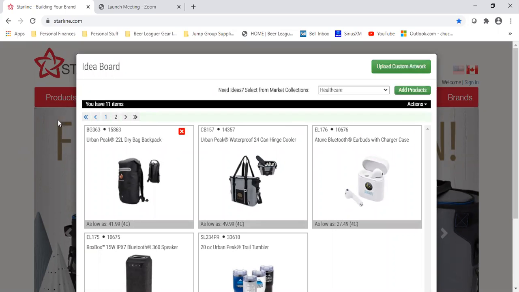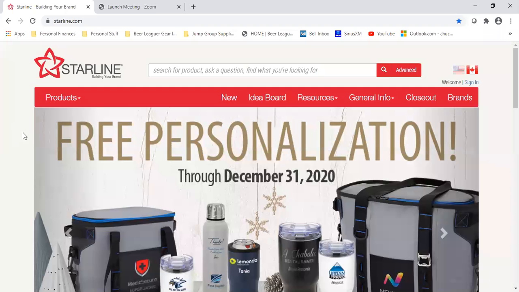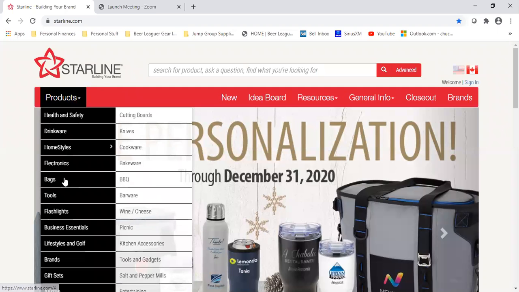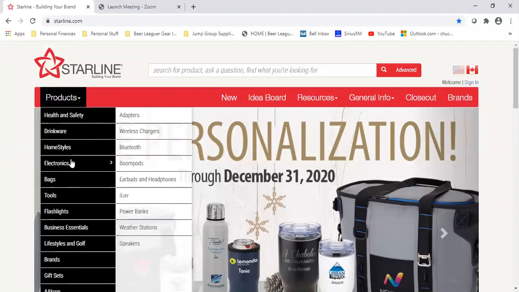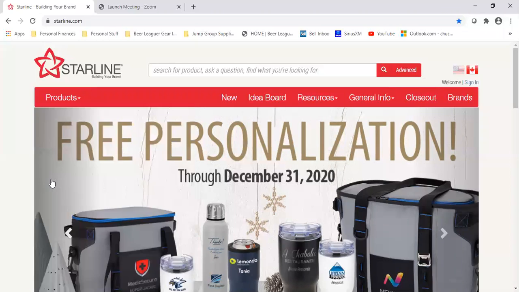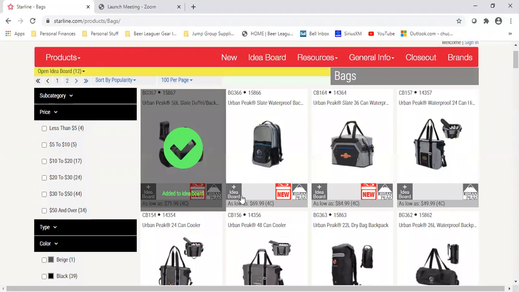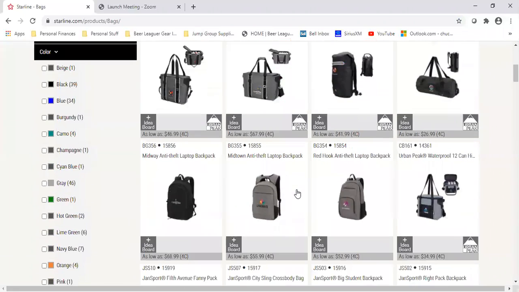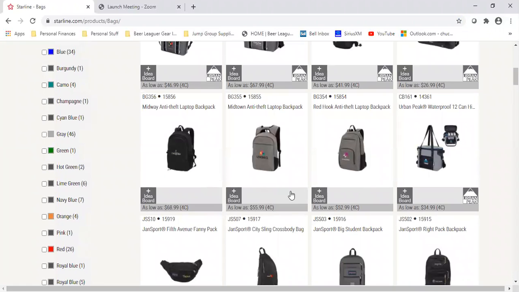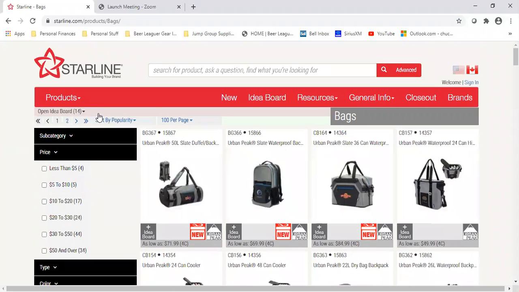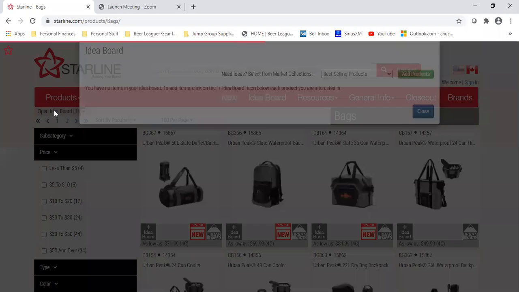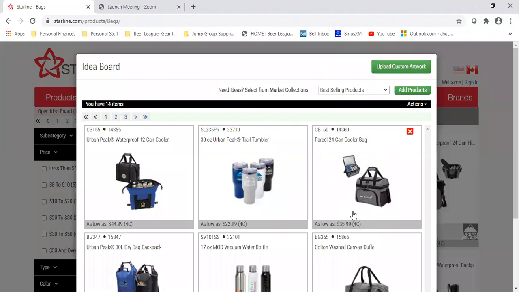Now, perhaps there's some things that I would like to add, so I can go off the idea board, go to the products, decide anywhere in here what items I would like, and I can add them. I like some of the new bags, for instance, from Starline, so I can add these just by clicking on idea board. I'm going to take one of the new backpacks as well and add it. So now you'll see instead of 11, there's now 14 items. So now I can open it again and those items will be populated.